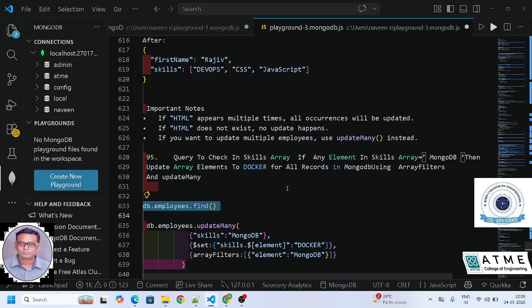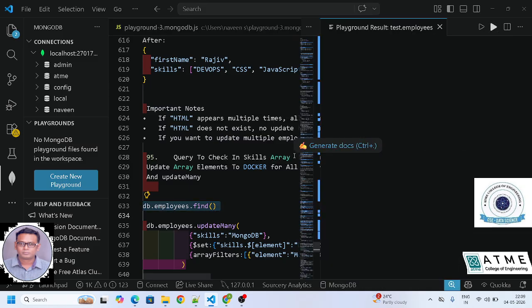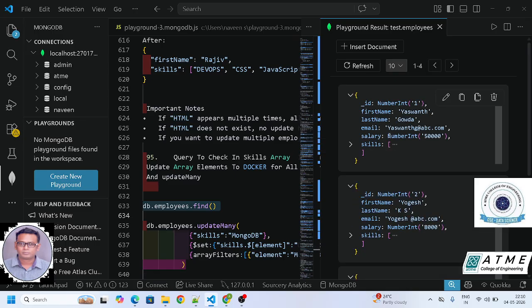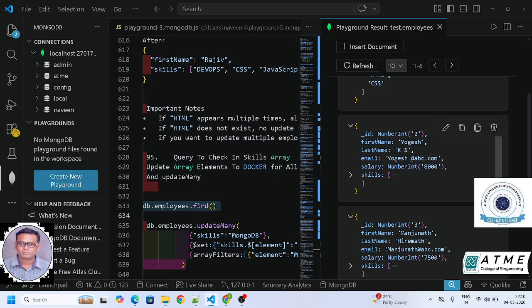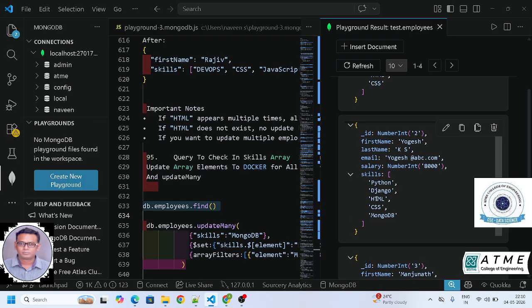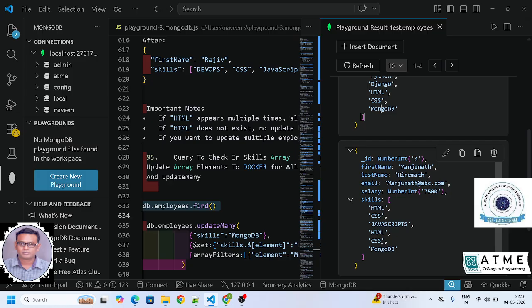You'll find out where MongoDB is present. For Yashwant Gowda, the skill set is AngularJS, React. Third is MongoDB. It should be updated with Docker. For Yogesh's case, the skill sets are Python, Django, HTML, CSS. At the last, we will find MongoDB. It should be updated with Docker. And coming down for Manjunath Hiramat, we'll check whether the skill exists. MongoDB is present here. Here also it will be updated to Docker.